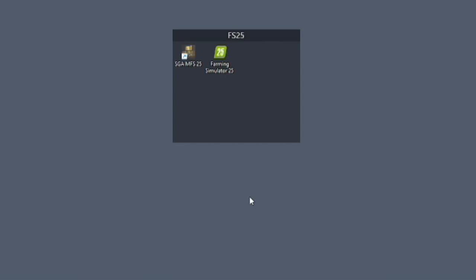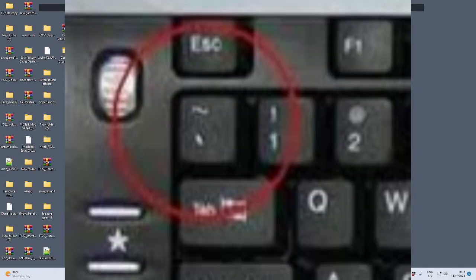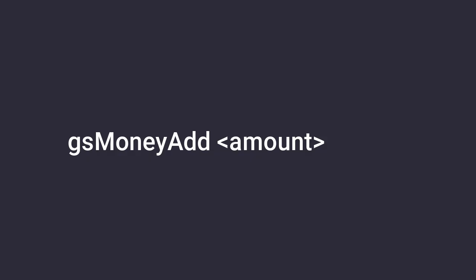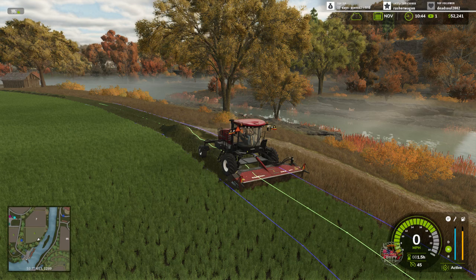When you launch the game, you'll hit the tilde key or the key above the tab and to the left of the number one. You'll bring up the dev console command screen on your game, and then you'll be able to do certain commands like adding money, which is GS money add, a space, and then the amount that you want to add. So that's one of the examples that you need the cheats enabled in order to achieve.